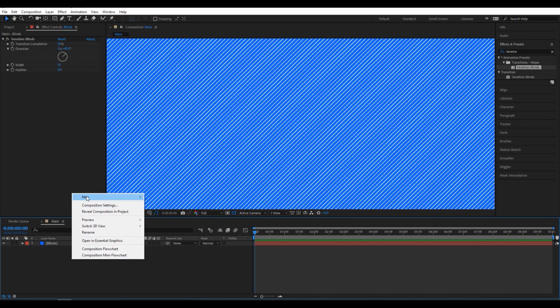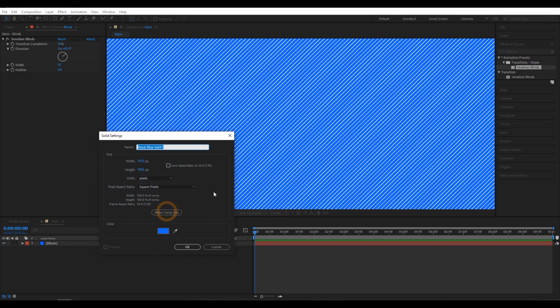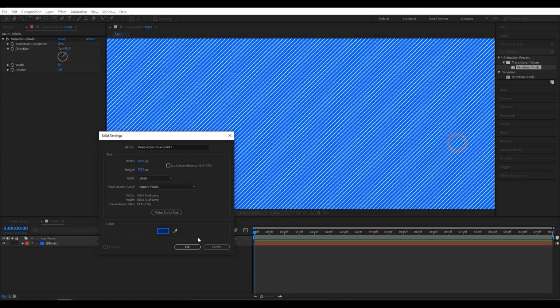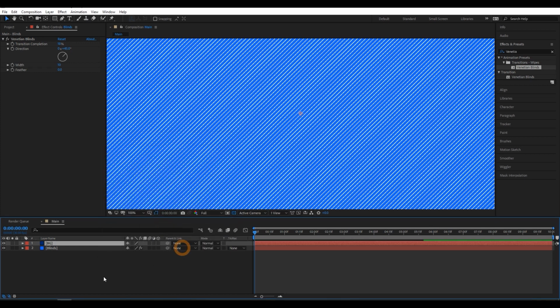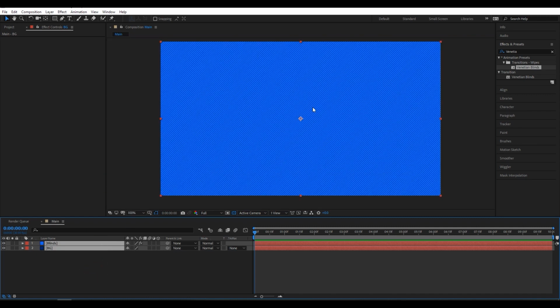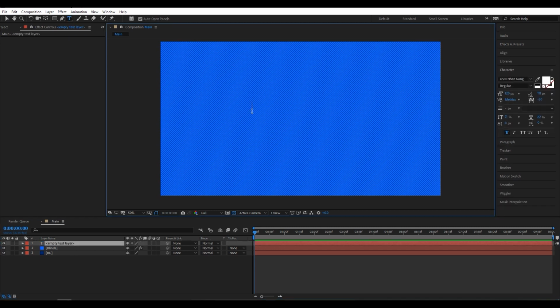Now I create another solid and set the color to a deeper blue, something like that. Name it BG. Now click OK. Okay, now I love that background. You can choose any background color you want. Now start to type anything.